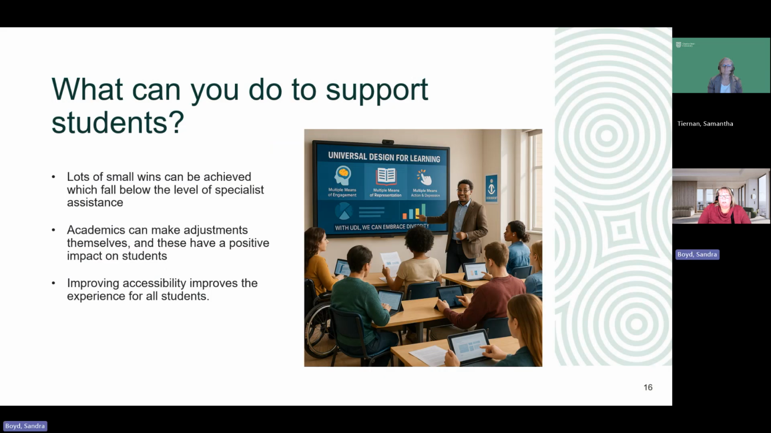So what can you do to support students? There are lots of small wins that could be achieved, which fall below the level of having specialist assistance, and they do have a positive impact on students. Improving accessibility actually improves the experience for all students. So even though we've got students who have a study access plan, and we're doing all this alternate format, if you can, as Sam had mentioned, implement universal design for learning, it actually helps everybody.